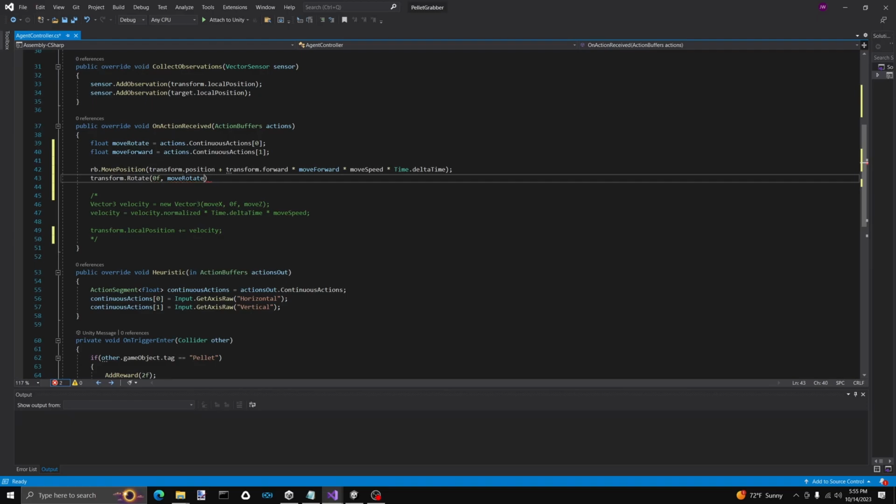And then we're going to times that by the move speed. And then we're going to do 0F and Space.Self. And so now that'll take care of our locomotion. So I'm going to save, just so that way Unity does its thing, hopefully.